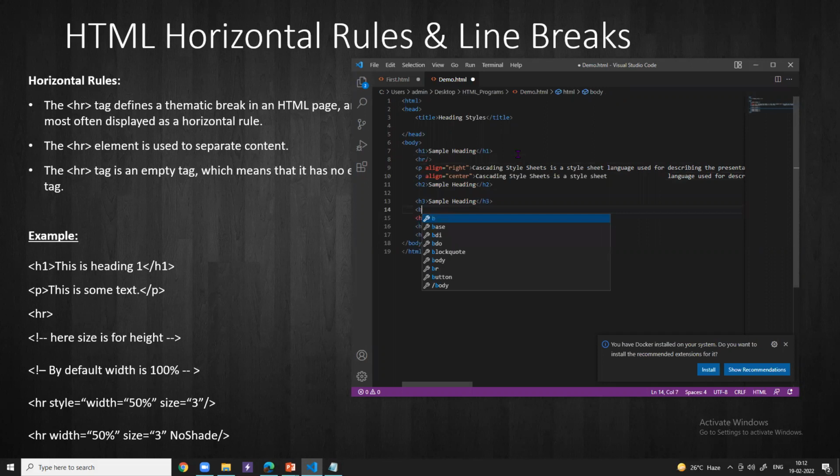Put here BR, and you will get a line break. And if you give some spaces in between, you won't get the space. If you want to get some space, you have to give &nbsp;. You have to give nbsp. Let's see how it is going to display.